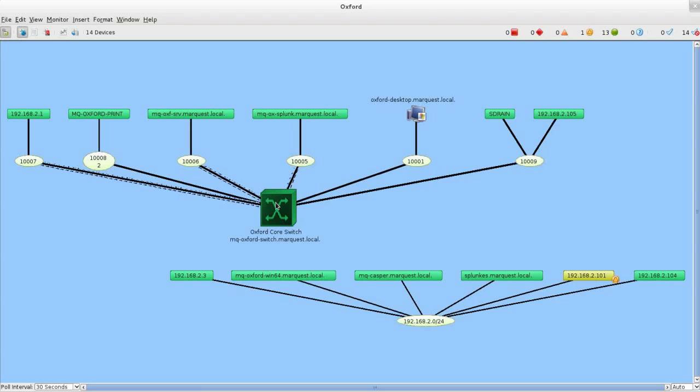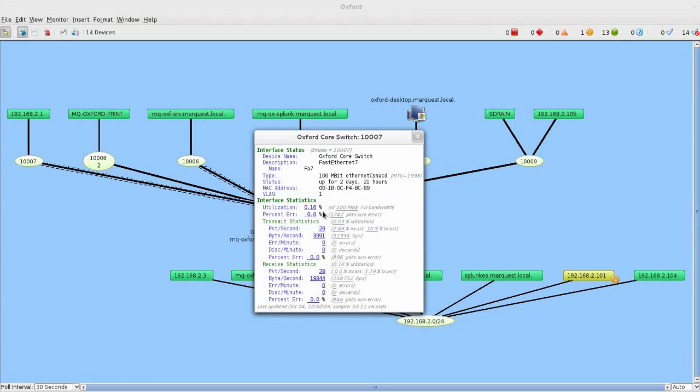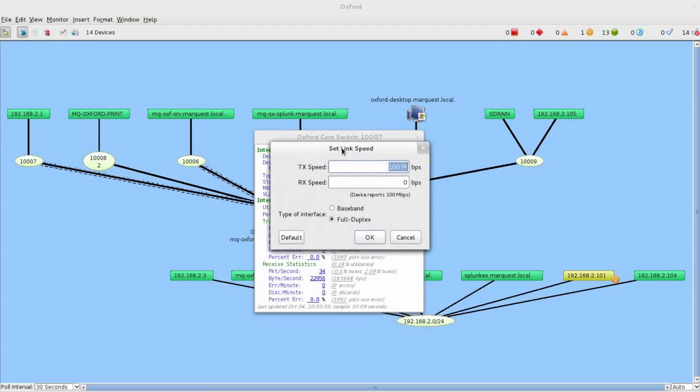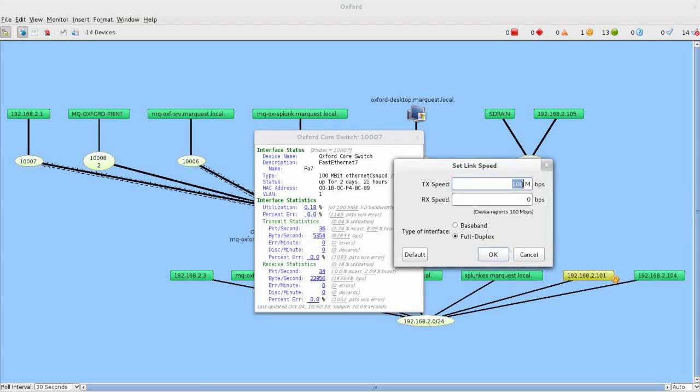So let's go back to our switch. Now, we looked earlier by going to the status window. We can actually see, okay, we've got utilization rates, 100 meg link, percentile error, and all of these are underlined. So for example, if we click on the 100 meg link, it allows us to change the link speed. Okay, well that's interesting, but why would I want to do that? Well, 2.1 is actually our firewall, and in the office here we only have a 1 meg link.